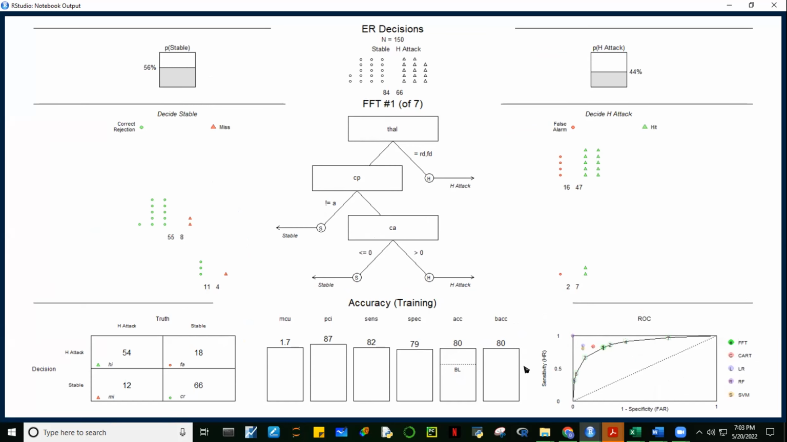Tapos going back to the training data, naalala nito guys, yung ROC natin. Pinaplot dito yung specificity at saka yung sensitivity. Ito yung sinasabi ko sa inyo na may comparison. These are different models: fast and frugal trees, classification and regression tree, logistic regression, random forest, RF, and support vector machines. These are tools in machine learning.